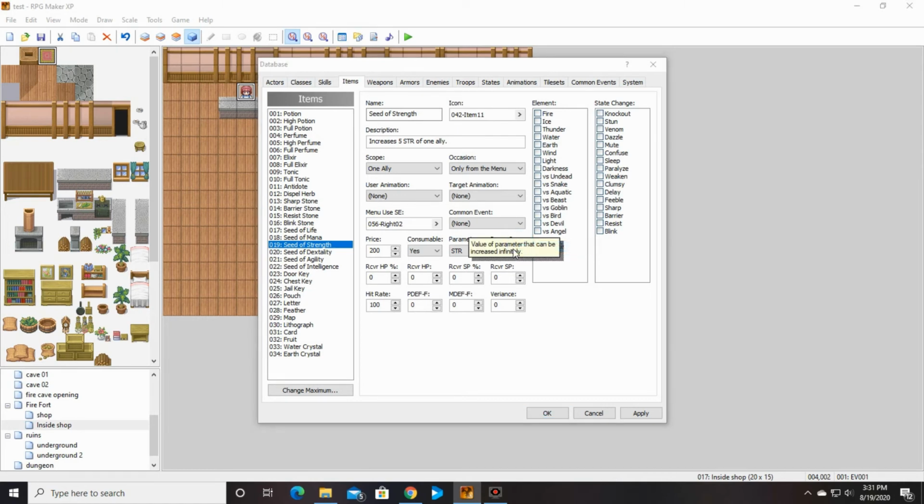Hold on. Value of parameter. No, maybe it does increase it by 5. I'm not sure if that's a percent or if it's just increasing it by 5, but that would be my guess. Let's look here. Recovery percent, HP percentage. So you can either choose to heal by 50%, or you could pick a value, which is what they did here, 500. Same thing with recovering SP, which is like your spell crafting or your special movements or whatever.